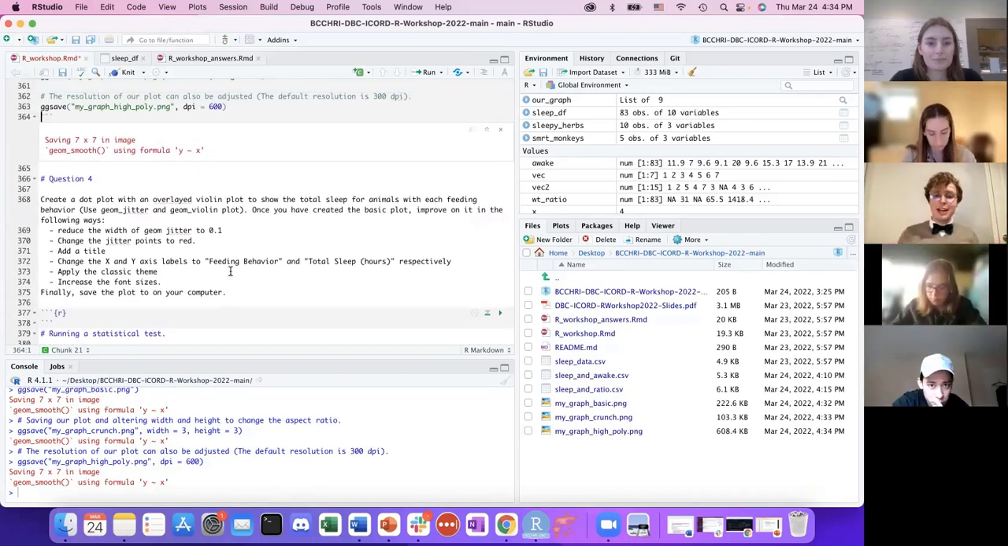Okay, so now we're going to move on to question 4, and this is our last major question. I do want to really go through this in case people have some problems with it. But what I'm going to ask is that you create a dot plot with an overlaid violin plot to show the total sleep for animals from a SleepDF data frame with each feeding behavior. This is going to be done using geom jitter and geom violin plot. And once you have created the basic plot, I want you to improve upon it in the following ways by adding all of these extra little bits to it that are going to create a beautiful little plot. And then finally, I want you to save that plot to your computer.